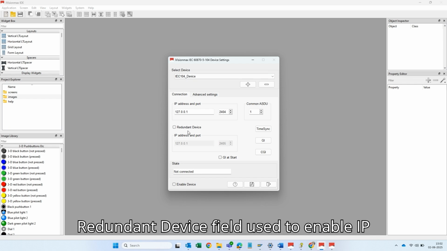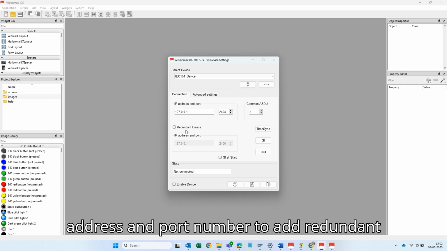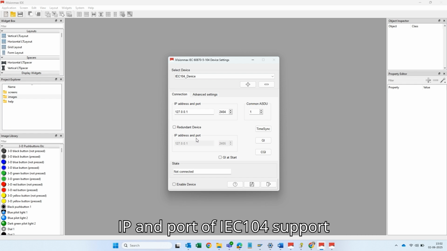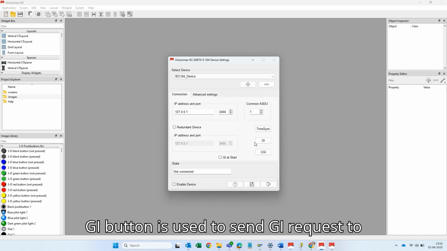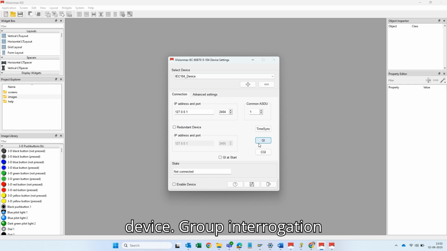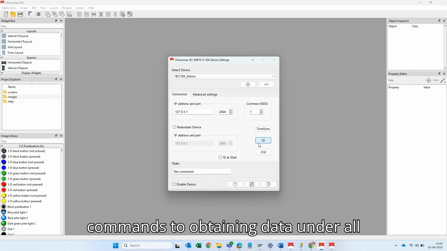Redundant device field is used to enable IP address and port number to add redundant IP and port of IEC 104 support device. Timesync button is used to send timesync request to device. GI button is used to send GI request to device. Group interrogation commands to obtaining data under all groups in server.